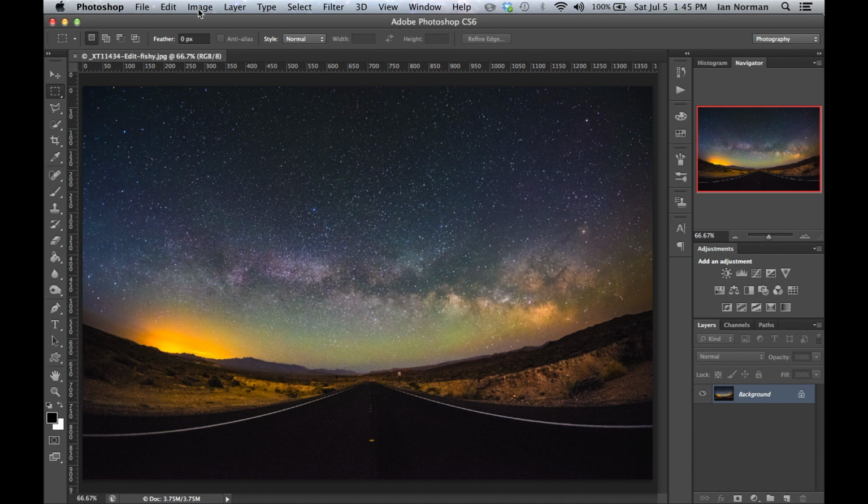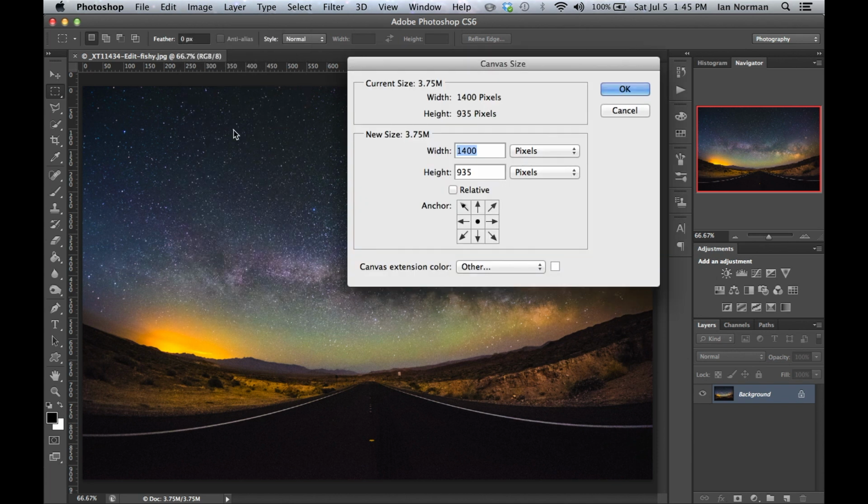So to do this, I'll just select Image and then Canvas Size. And the first thing to do is to select the anchor point that's closest to our horizon position. So I frame the horizon on the bottom of the photo, so I'll select the bottom center anchor point. Setting the anchor point here will tell Photoshop that we want to only extend the canvas upward.